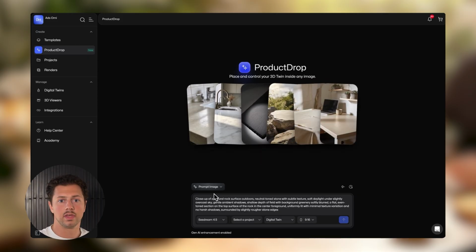But if I click on the rock surface example, it automatically fills in a super detailed prompt. And honestly, that's the secret. The more details you give, the style, the lighting, even the vibe, the more accurate the results are going to be. So if you just type in like marble bathroom, you might end up with anything. So next we're gonna choose our AI model.